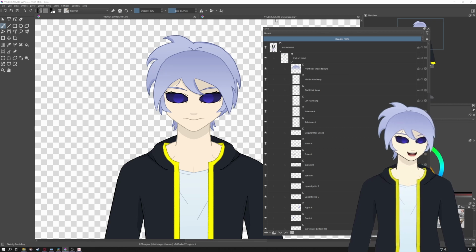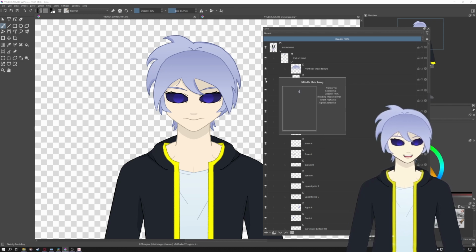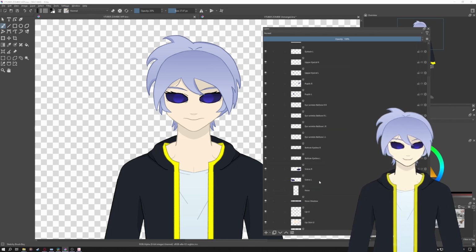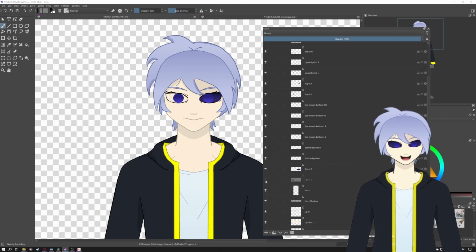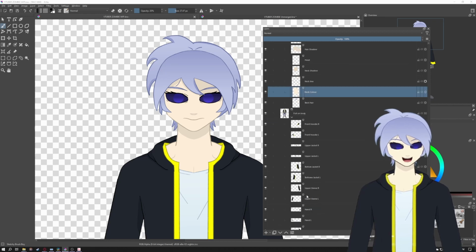Up there is called the VTuber Zombie Unmerged. That's the unmerged file, and this is the complete file. I had to redraw this a lot during the rigging. So everything is separate, right to left, like the sclera, the right sclera, the left sclera, as well as the body, the left side of the jacket, the right side of the jacket.